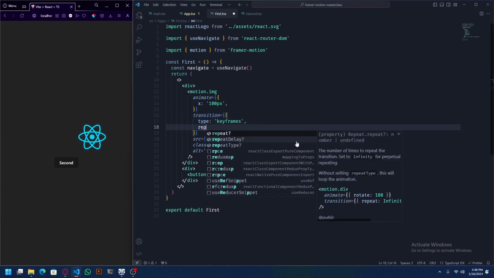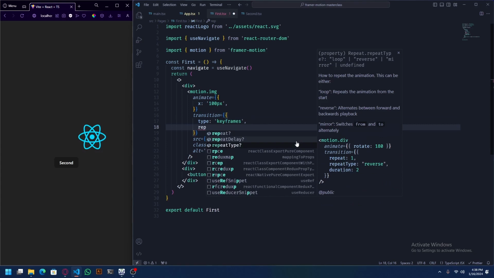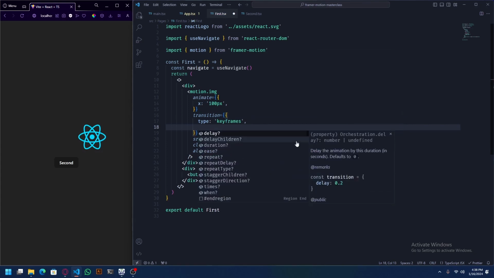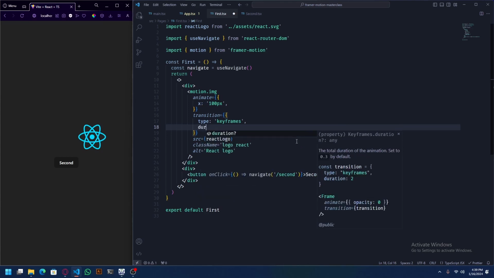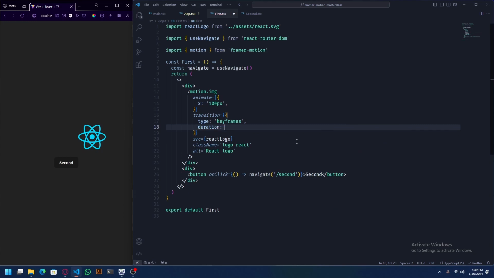We can also give it a repeat delay, we can give it a repeat type, we can also give it a duration, like I can change its duration to 5 and then it will move slowly. So yeah, that's pretty much it. It gives us different types of controls for it.